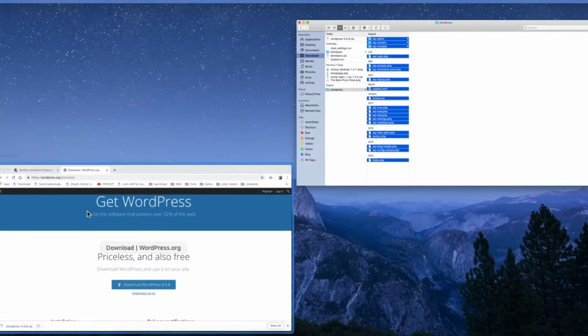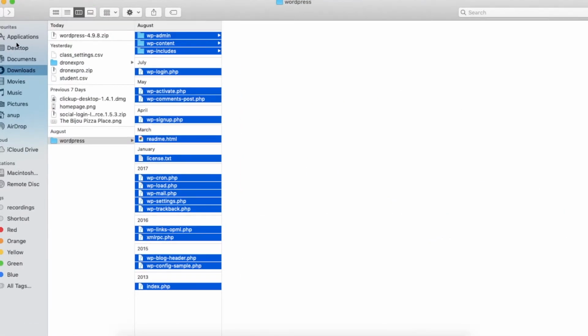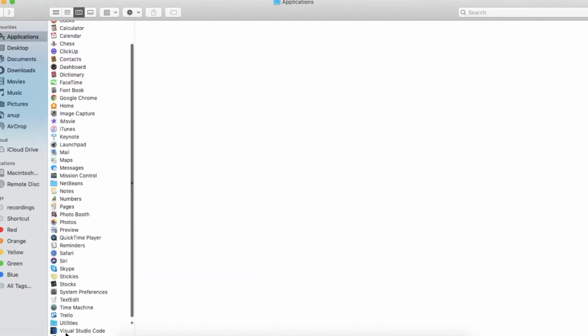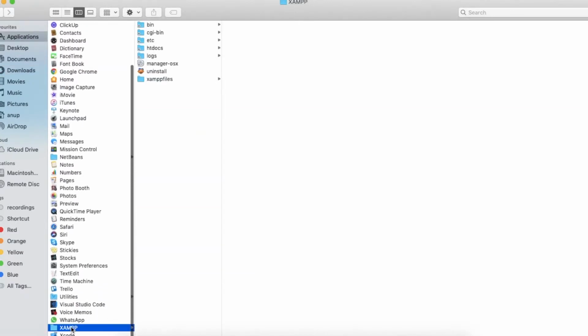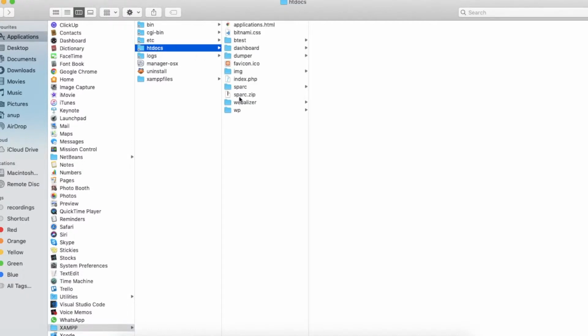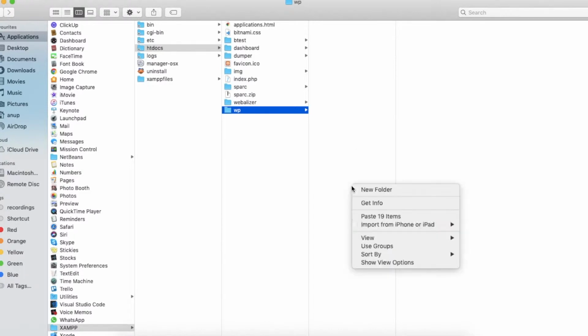Then go to the location: Applications, XAMPP, htdocs and WP. In this folder you have to paste all the files. So I'm just pasting them over here.